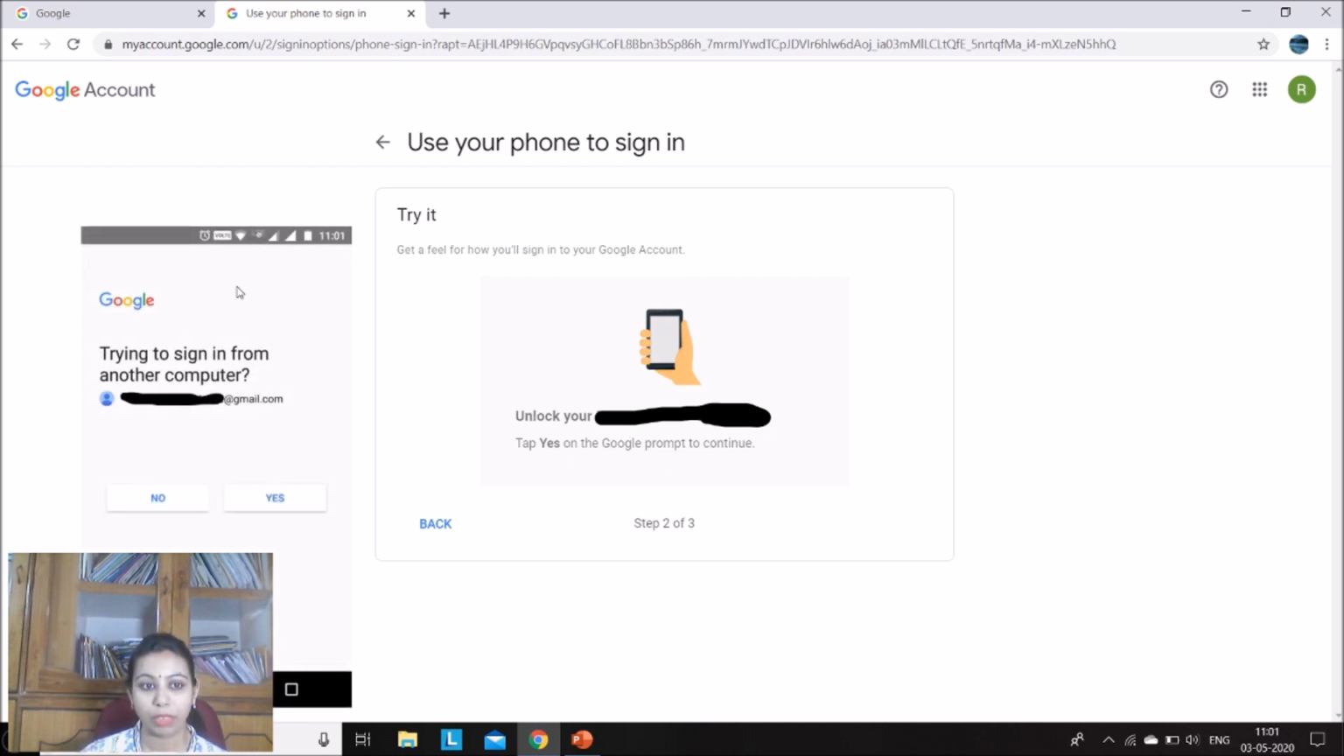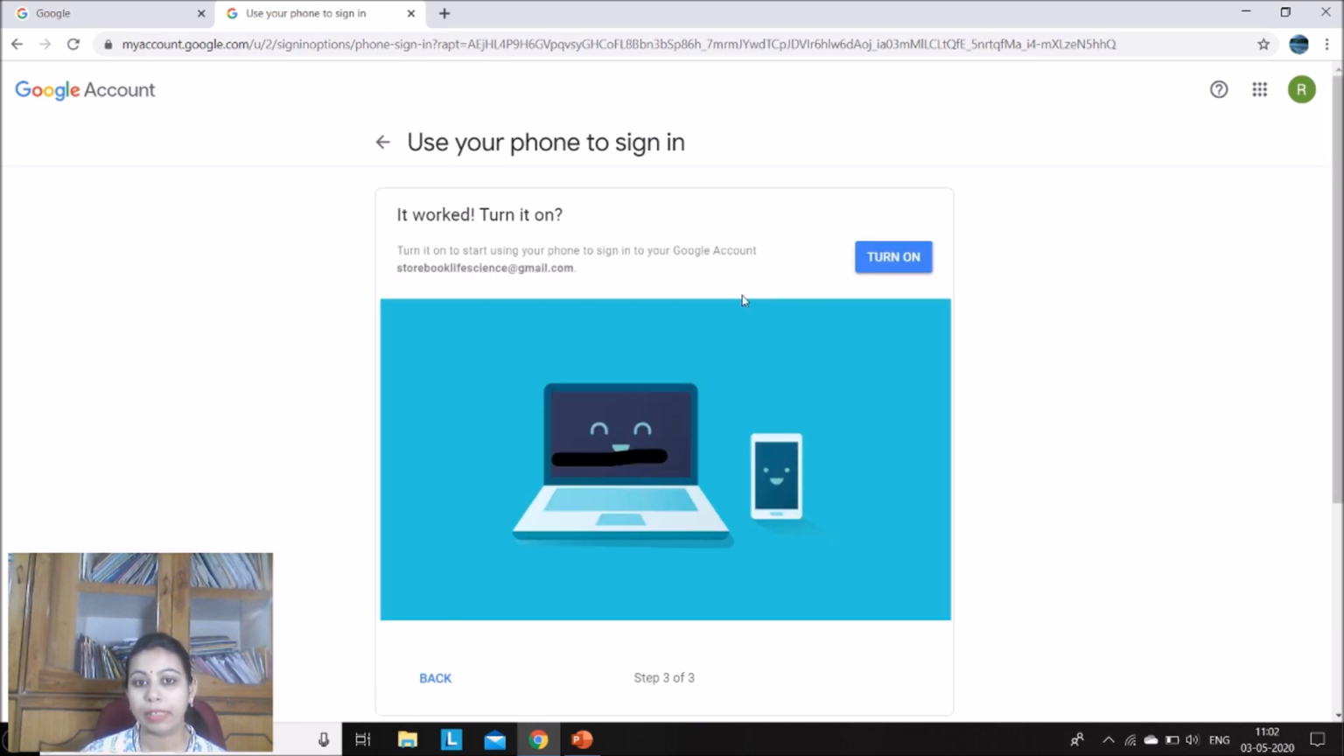So it will look something like that. As I have a certain pattern on my phone, I draw that pattern. After drawing that pattern, this page pops up on my phone. Here it says tap yes on the Google prompt to continue. After clicking yes, you will finally get the page where you can turn it on.